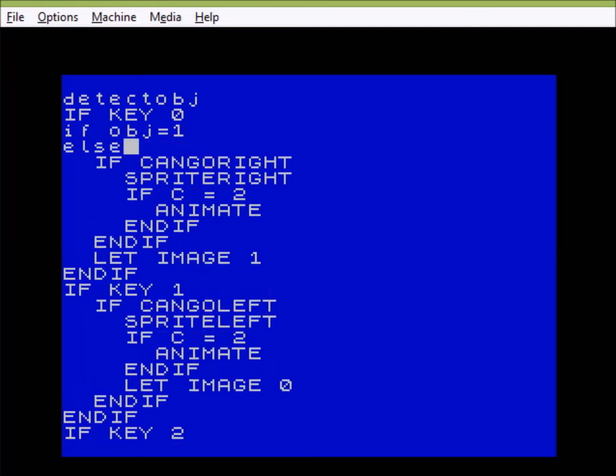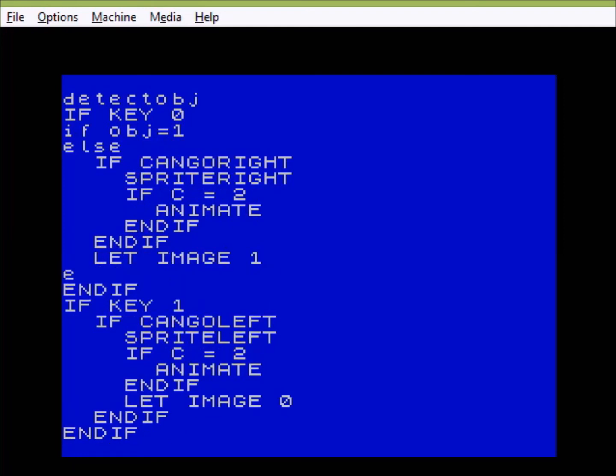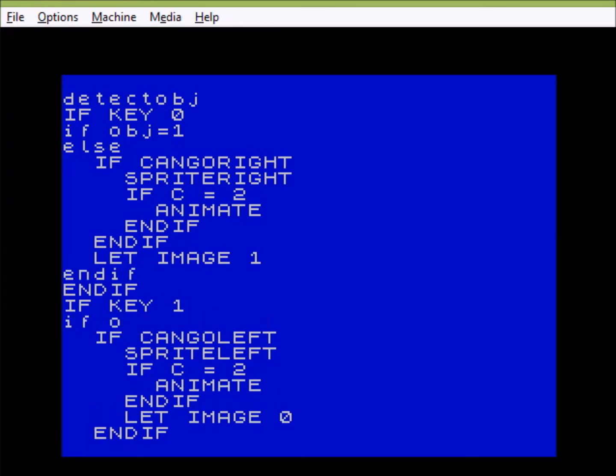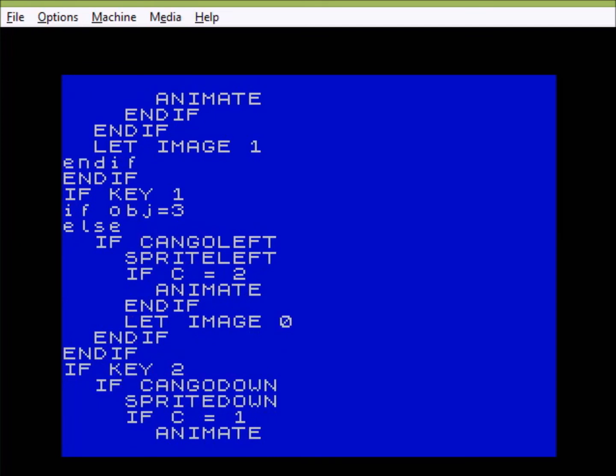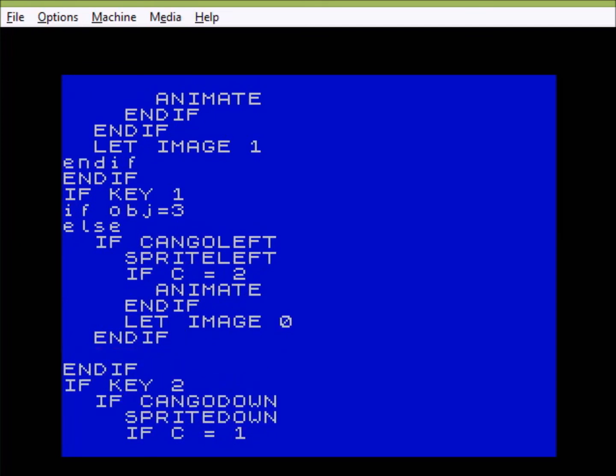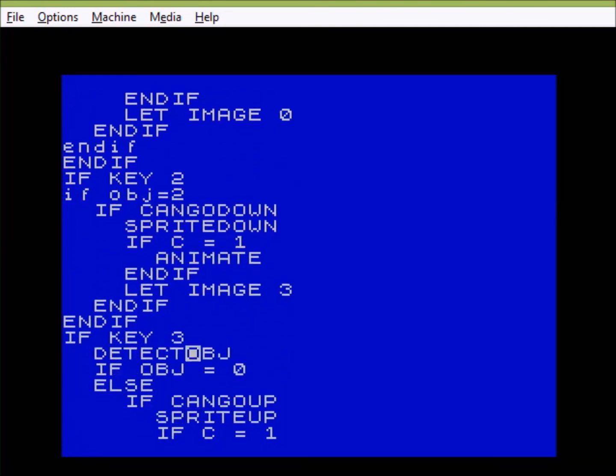So if object equals 1, do nothing, and then we'll go down to the next part, and obviously we need an end if in here, and then we'll do the same thing again, and we'll go down. So this one is object 3, and again put an end if in here. Rather than detect the object within the key, we'll just detect it before we do the check for all the keys, and that way we only have to detect it once. And obviously that again is a little bit more efficient. Okay, so only one more to do. Let's put that one into there, and we'll add an end if.